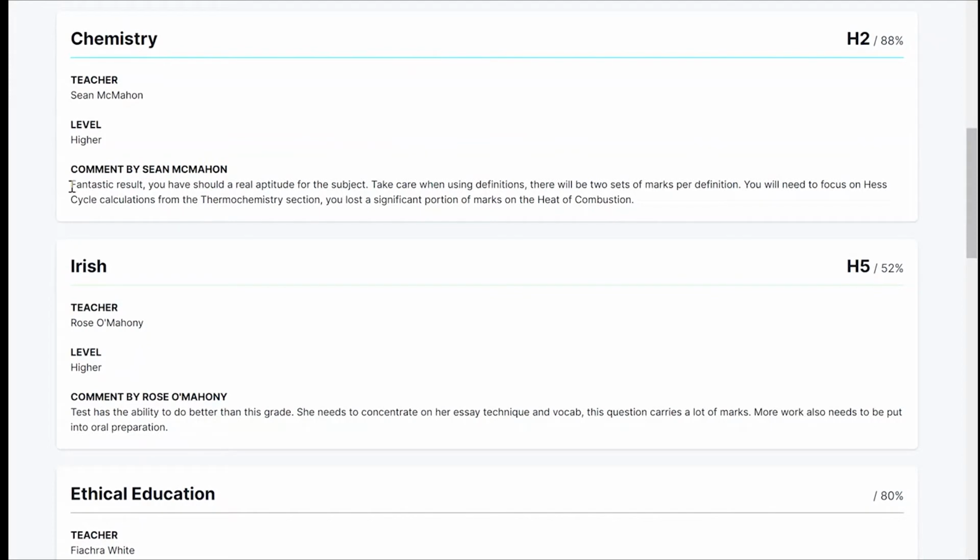So a fantastic result. You have shown a real aptitude for the subject. Take care when using definitions. There will be 2 sets of marks per definition. You will need to focus on Hess cycle calculations from thermochemistry. From the thermochemistry section, you lost a significant portion of marks on the heat of combustion.